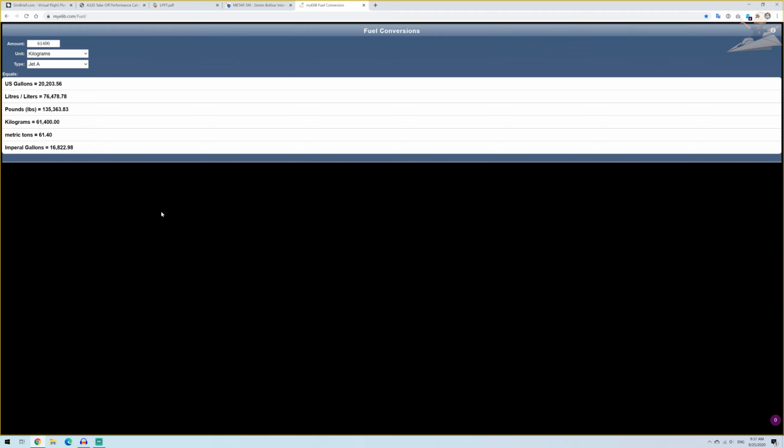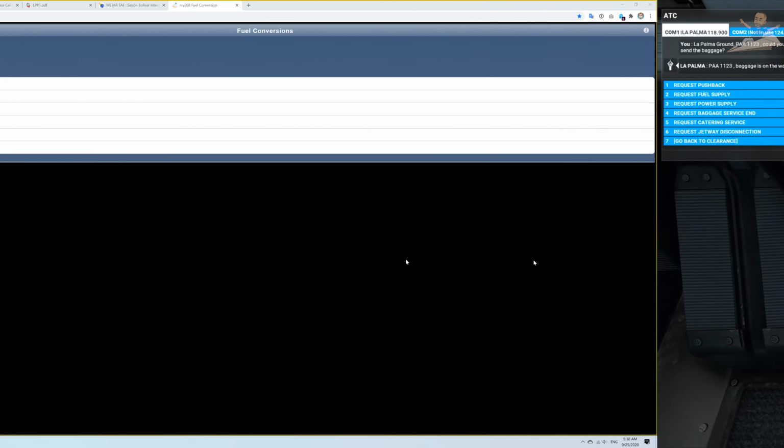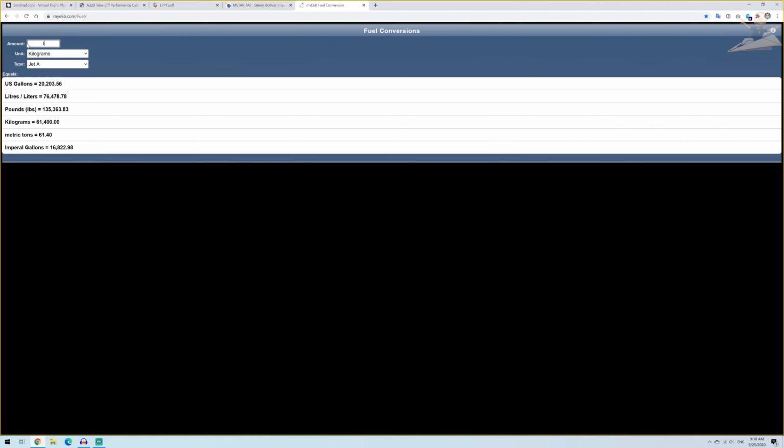So suppose that you are in the game and you are setting this up and you want to make sure that you put the right value here for the zero fuel weight. So 90400 plus 41 is 131,400 pounds. In kilograms, 59602.